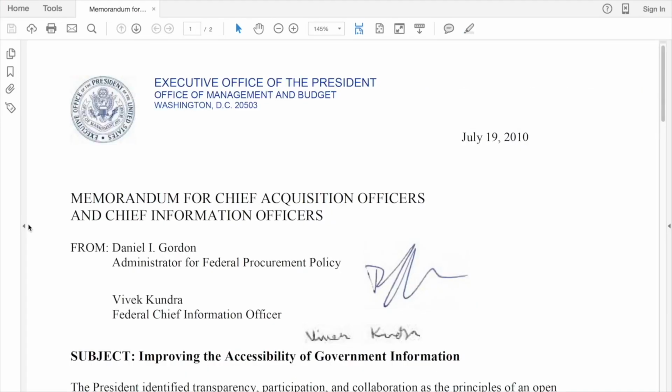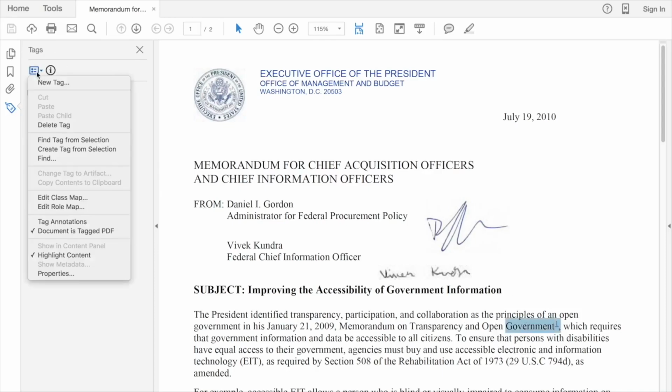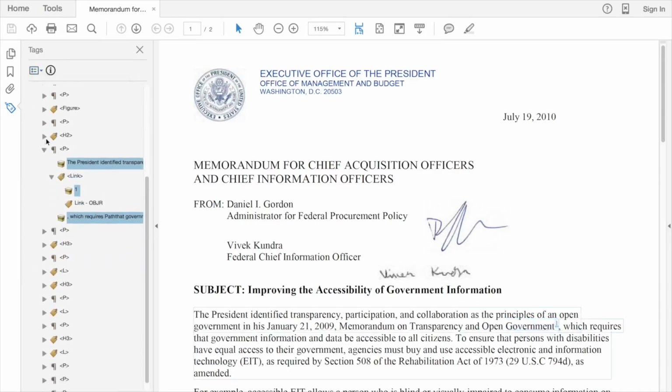I don't feel like searching the tag tree to find out where this EndNote reference number is, so I'm going to do something different to find it. Double-click on one of the words that is near the EndNote reference number. I'll choose the word government. On the Tags pane, click on the Tags options and choose Find Tag from Selection. The tag with the associated content collapses.